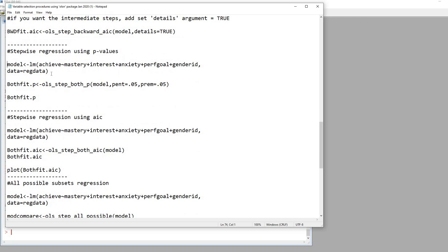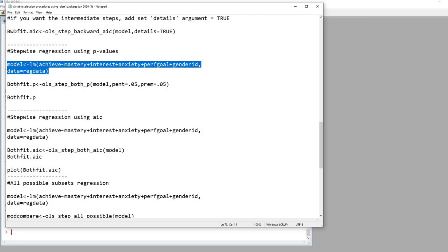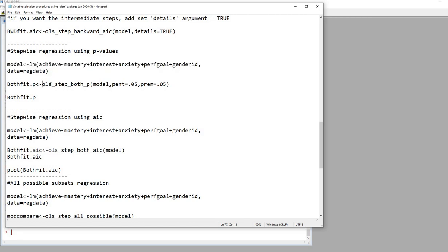So you can see, again, there's our general model specification. So next, you can see we have ols_step_both_p. So in this case, we're going to include a P entry threshold and a P removal threshold. So it's basically a combination of both forward and backward regression. And in this case right here, we're going to save our stepwise regression results to bothfit.p. And this will give us our summary of the steps involved.